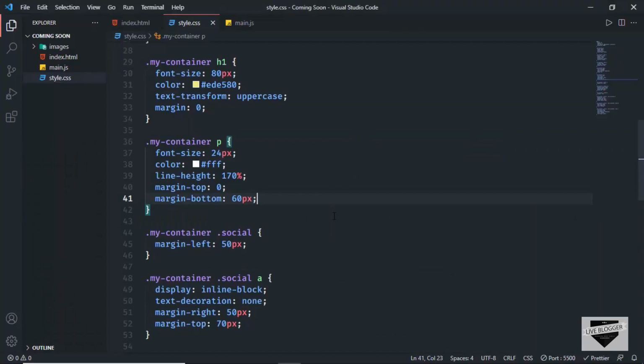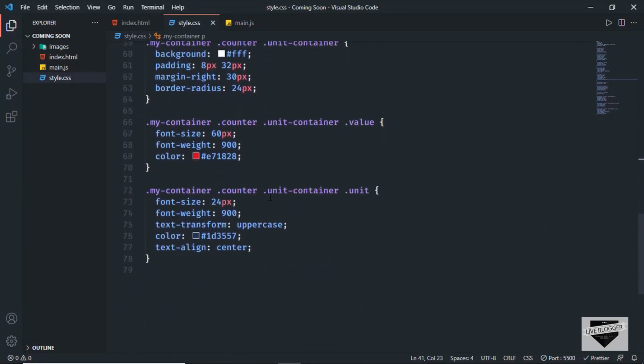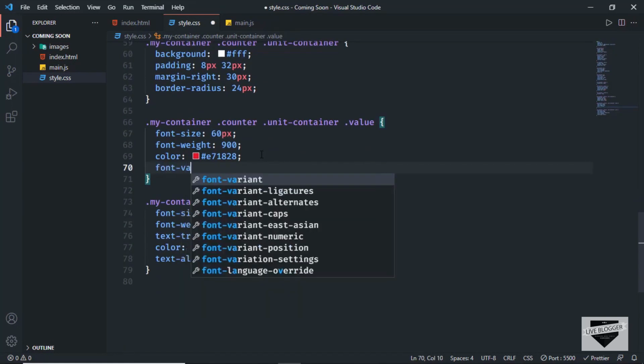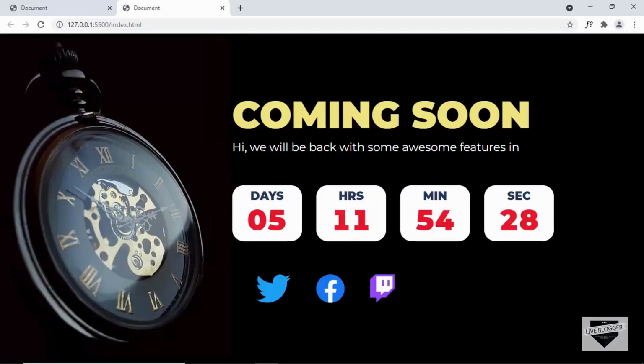So for that we can just add one line of CSS. So let's go back to the value, and here we need to add one line of CSS which is font variant numeric, and we need to set it to tabular nums. And now if you go back, we can see we have the same width for all the numbers. So that's why we have consistent width for the unit containers. Right, so that's basically it with the desktop version of our coming soon page.